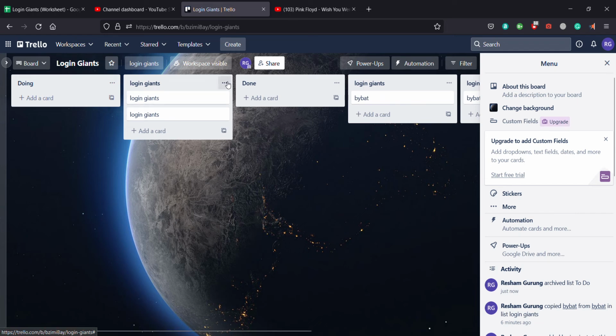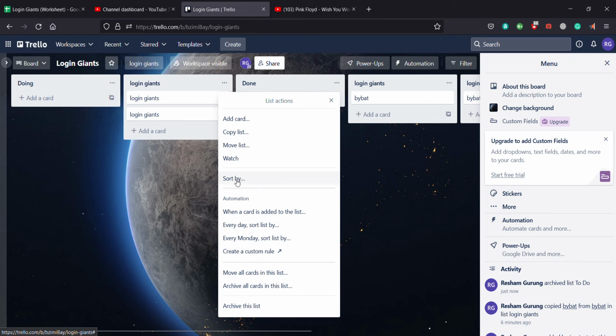If you want to archive all the cards that are present in a list, you simply click on the three dot icon again and click on archive all cards in this list. After you click on that, all the cards will be archived and it will be sort of deleted, but you can retrieve it again later.